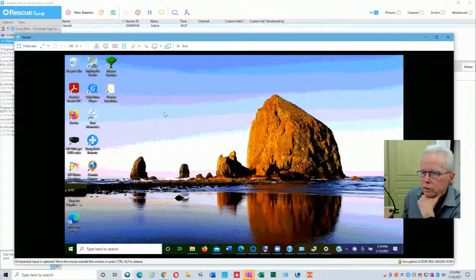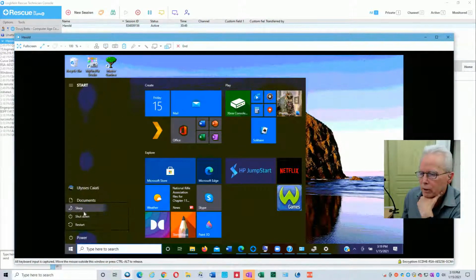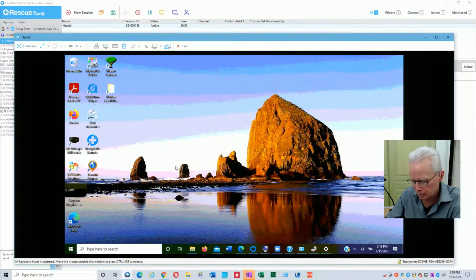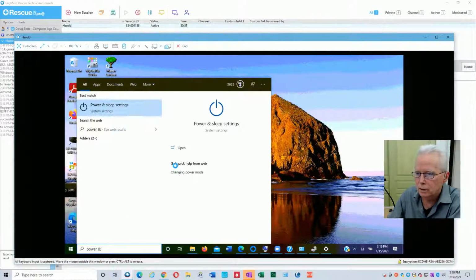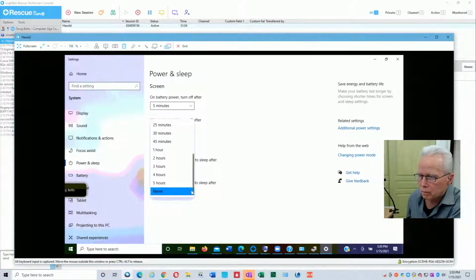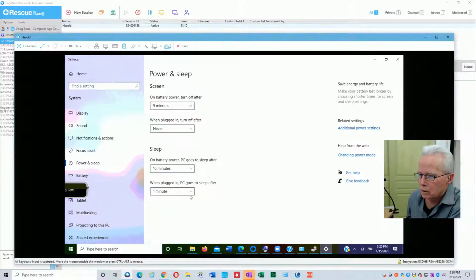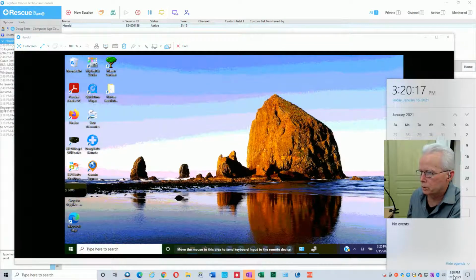Now we could try the sleep mode here, but I'm more attracted to letting it do that from the timer. So Windows key, power, space, ampersand to get back into the power and sleep settings, and go to sleep when plugged in, and the shortest we can do is 1 minute. So I've selected 1 minute there, and then I'm going to watch the clock, and you're not going to touch keyboard or mouse on your side.